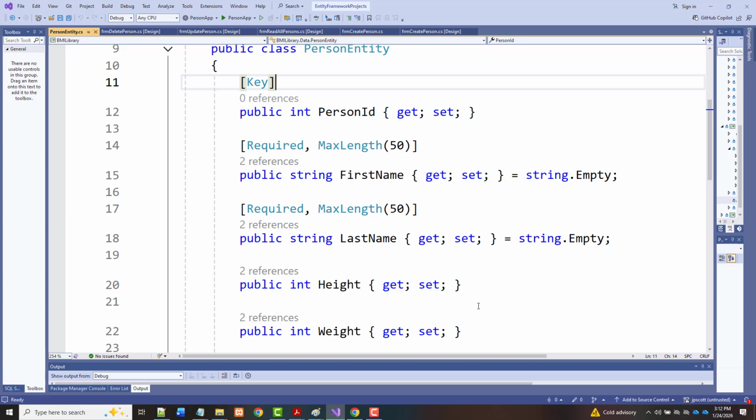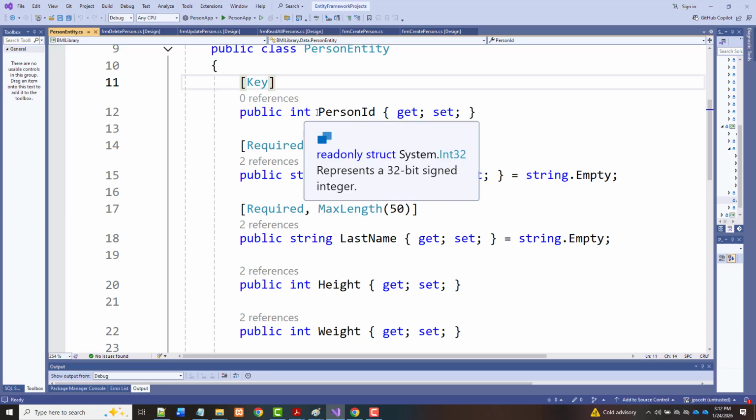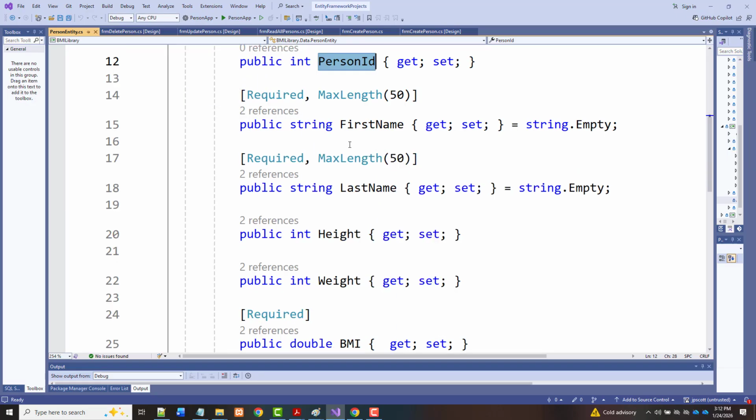So it's a property because it's got a get and set. And remember, get allows you to read values, set allows you to set values. So we're saying this is the primary key. It's an integer and it's called PersonID.